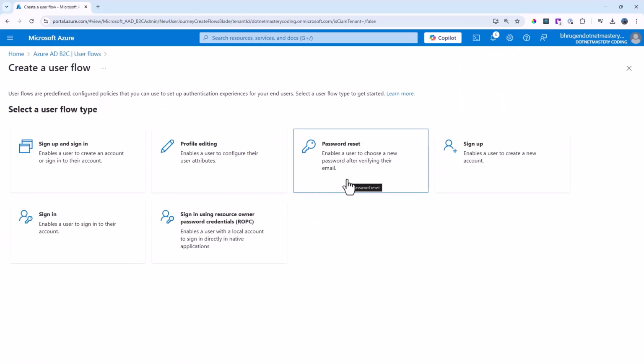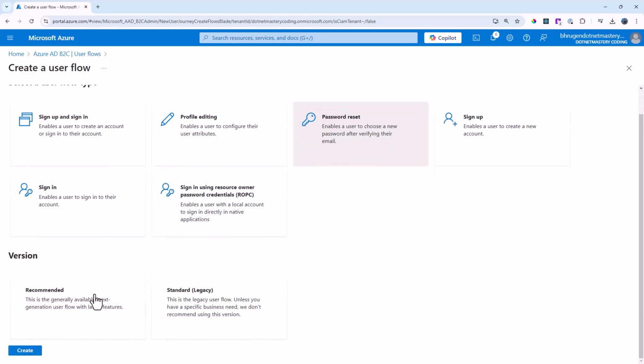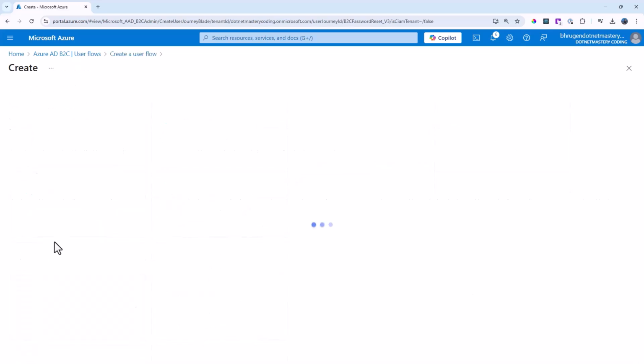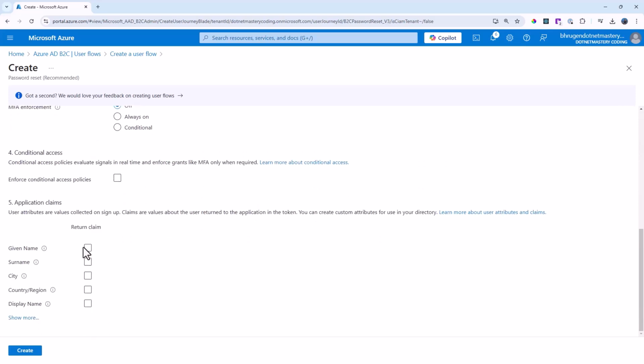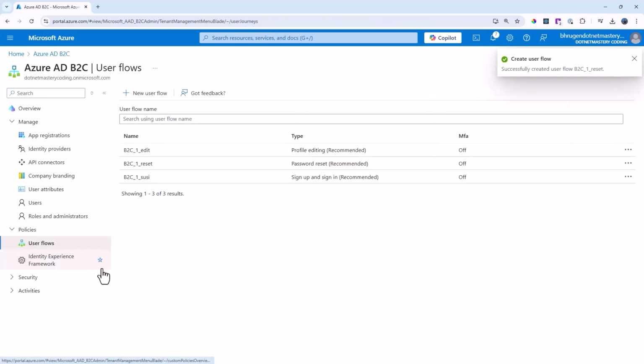Let me create the final one to reset password. I will call that reset here. Email looks good. Given name and surname. And let me create that. Perfect. With that, we have created 3 user flows for our application.